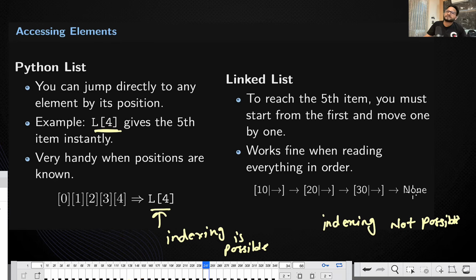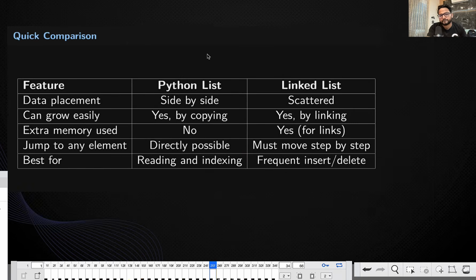This is the same as asking what is the difference between an array and a linked list. A Python list is just an array, so Python list versus linked list is the same as array versus linked list. Here data is kept side by side; here the data is scattered. Here you can grow easily, while in the array you have to copy all the elements. Internally it is done, but yes, you have to copy all the elements. But here you can do it just by linking.